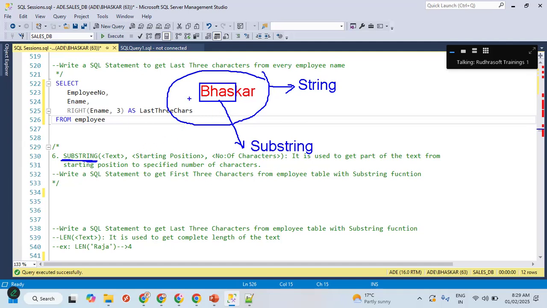Apart from that, left will take characters from the left side and right will take characters from the right side, but left and right will never get the characters in the middle of the text. So who is going to get from the left side, the right side, and the middle of the text? Only substring. Substring can get characters from the left side, from the right side, and from any position to any position. Wherever you want, you can take it by using the substring function.